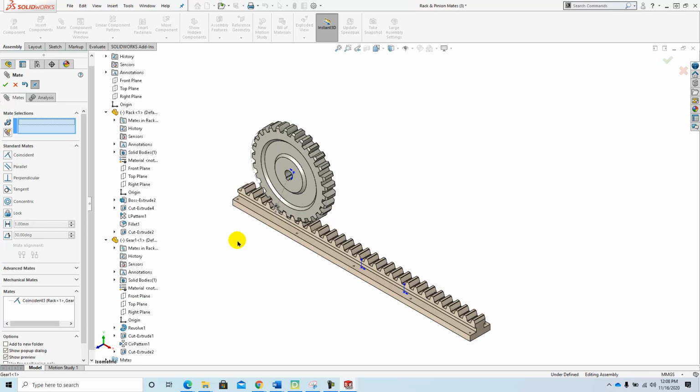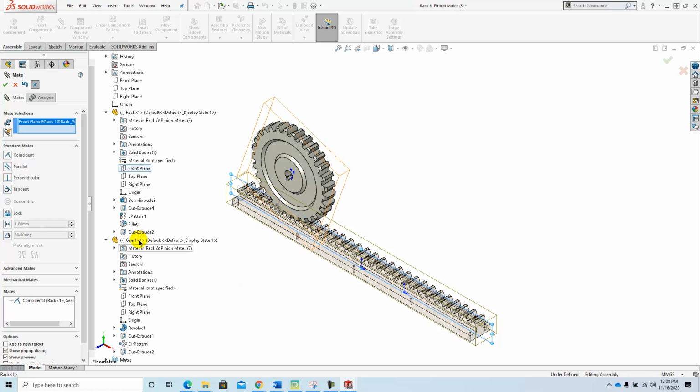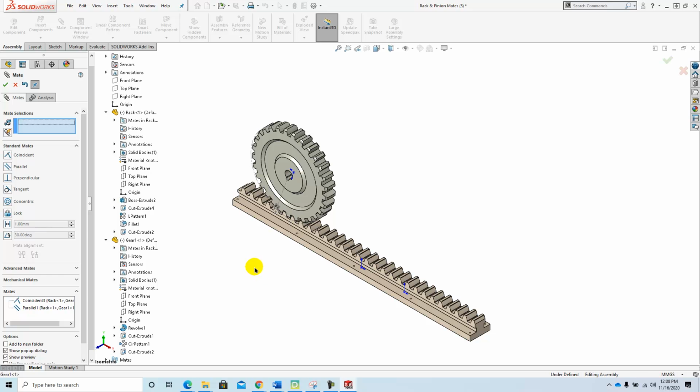And we can then repeat the same process between those two front planes. So we'll select the front plane, and then we'll select the front plane for the gear, and then we'll select parallel. And then we'll green check mark that. And so now the planes are parallel and coincident, which means that everything's lined up along that edge.